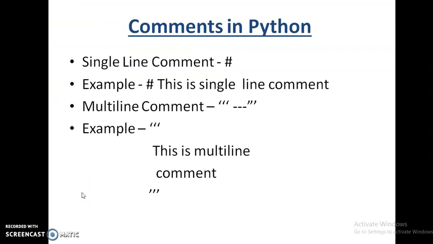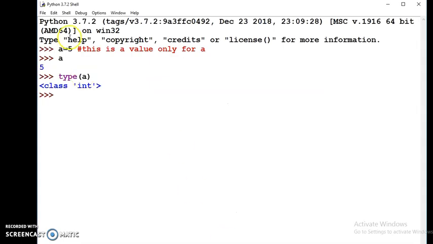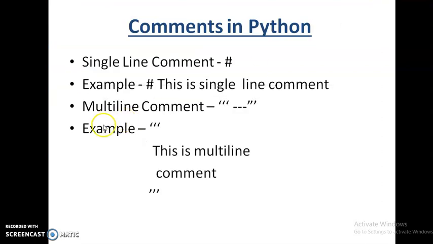Now let us learn the two types of comments. First is single line comment, which is indicated by hash, that we have seen in our earlier example. That is this one. This is a single line comment. The other one is multi-line comment, that is indicated by triple inverted commas and used if you have to write the comments on multiple lines.